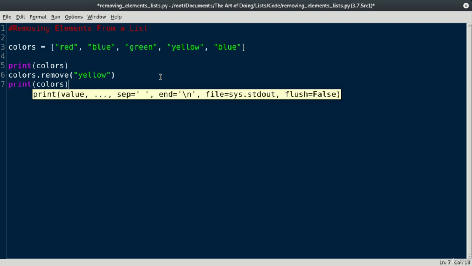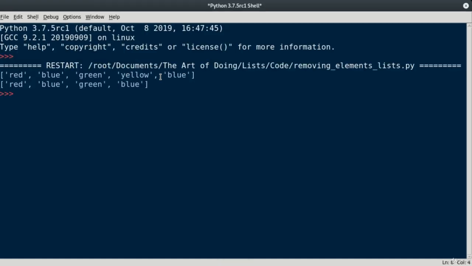And so now if I print my list colors and I run this, we see that yellow is gone and blue has shifted down one index. So it's no longer at index 0, 1, 2, 3, 4, but is instead at index 3. Very good.